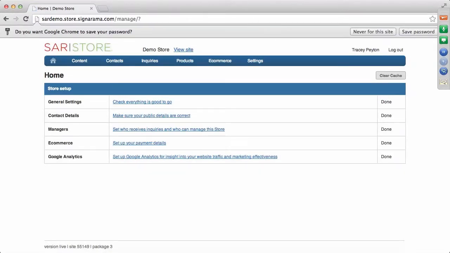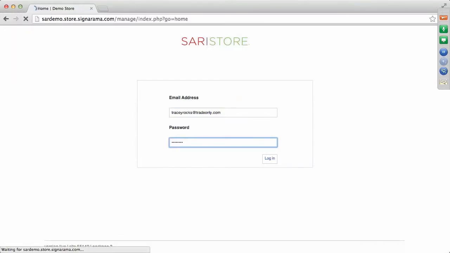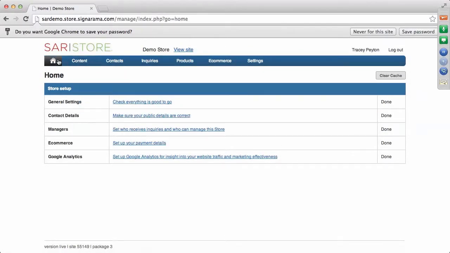Okay, so the management area on the back of the site looks like this. When you sign in, you're going to be taken to what's called the home screen. So if you click on this little house, it also takes you there. Uh-oh, it just logged me out. Let's try this again. Okay, so if you click on the home screen, it's going to take you to this area.